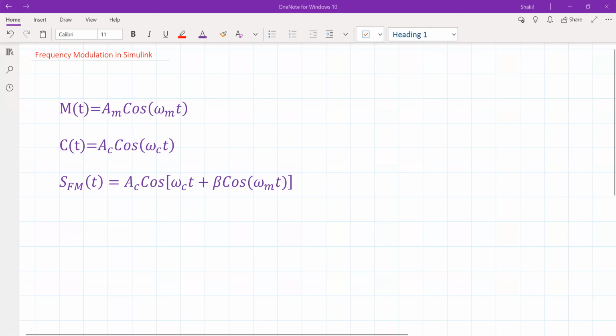Now, we know if a message signal is given by Am cos omega m t, where Am is the amplitude of the message signal, omega m is the frequency of the message signal in radians per second. Same way, the carrier signal is represented by Ac cos omega c t, where Ac is the amplitude of the carrier wave and omega c is the frequency of the carrier wave in radians per second.